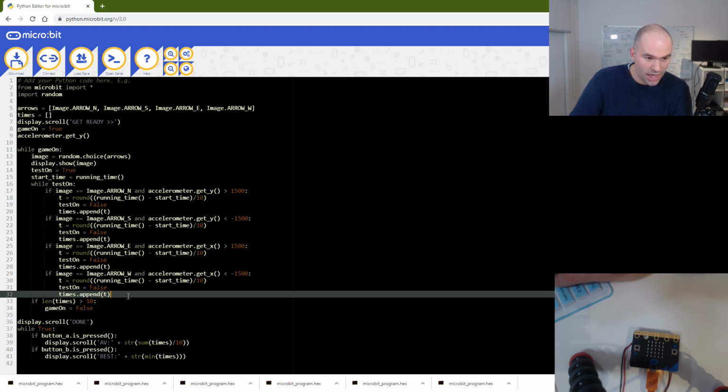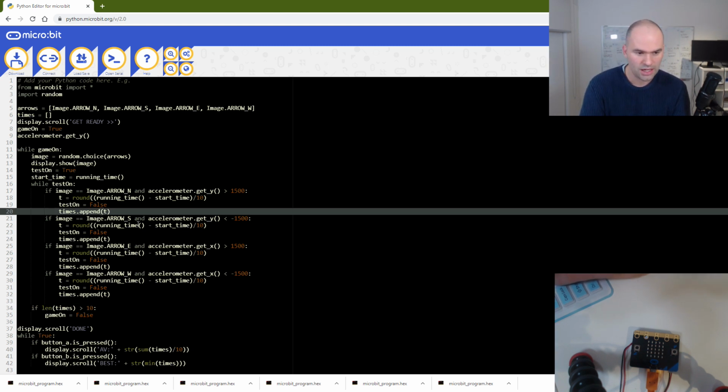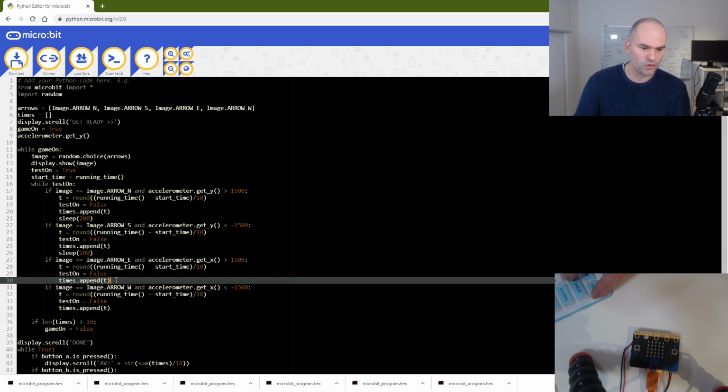Well, every time you generate a random thing here, you could perhaps put a delay after appending the times. So sleep 100 and then display.clear, I guess. Maybe sleep 200. This isn't that elegant, but it will solve the problem.